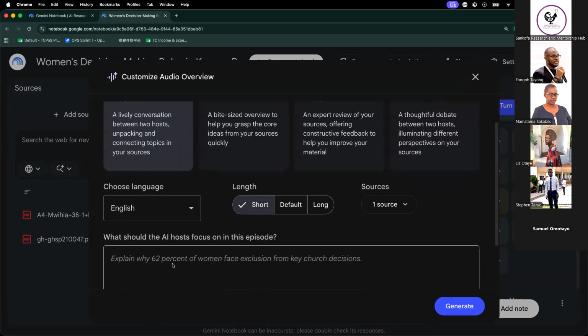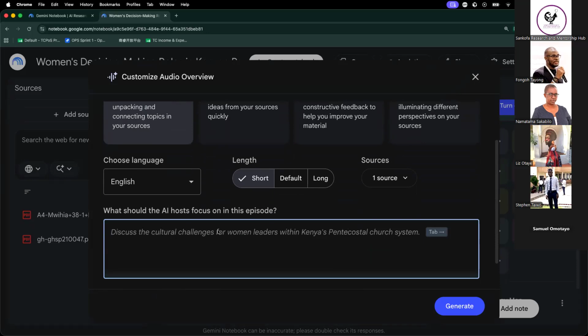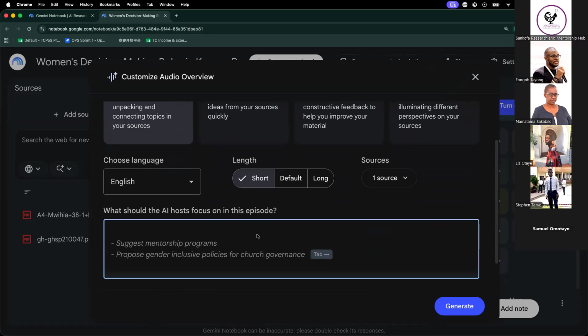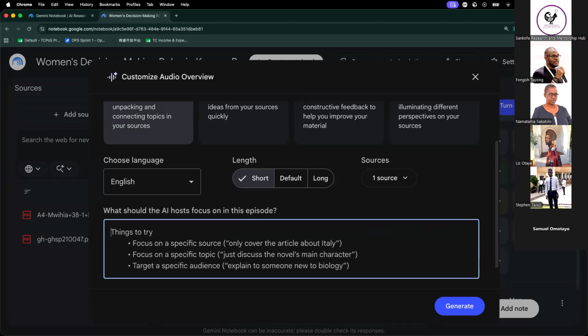Now, we have suggestions. Suggest mentorship programs, discuss the cultural challenge. So you see that as you put your cursor there, it gives you potential topics that if I just press on tab, it's just automatically going to complete that. So I don't need to type it. Okay, great. So if you press on tab, it will, but I'm removing it back now.